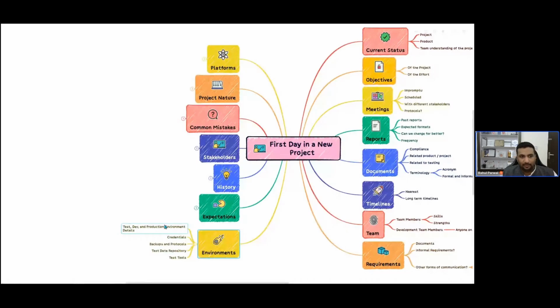Now, the environment: the credentials of the environment, backup protocol, test data repository, test tools. What are the expectations that people have of me, of this team, of this project, from the past? What was done in the past? What kind of reports have there been in the past?